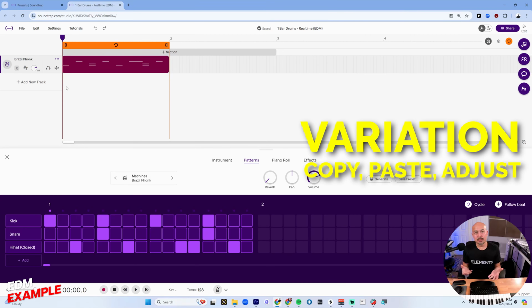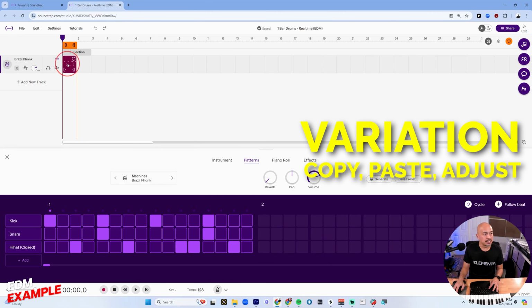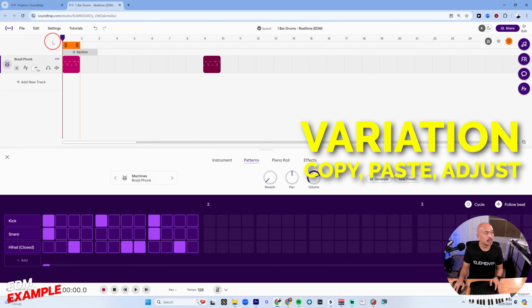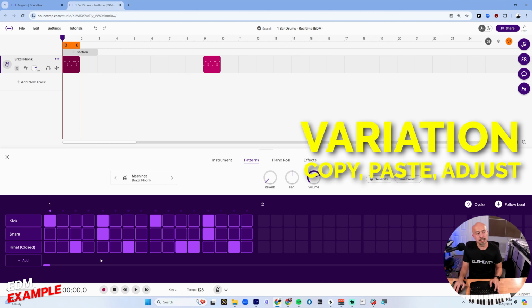And just like we did before, we can create variation very easily by copying, pasting, and adjusting. I'm going to take this and move this over here. Let's zoom in just a little bit more. And on this first one, let's go ahead and I'm going to make sure this is all the way over here. Let's go ahead and add some closed hats just to change things up a little bit.